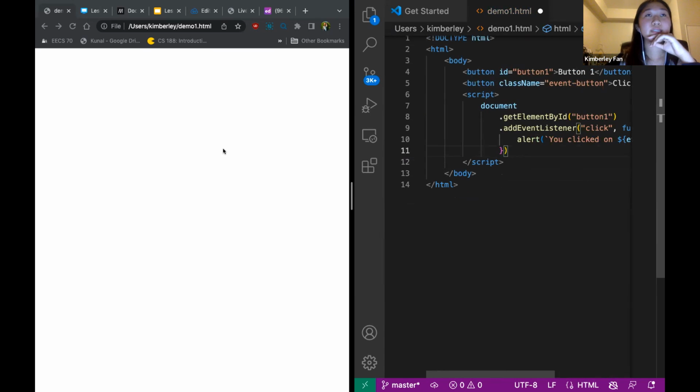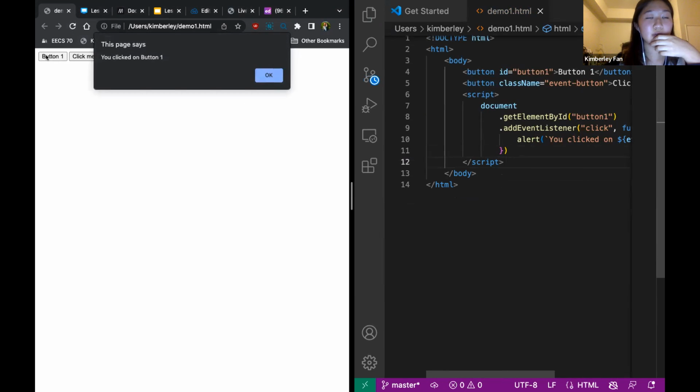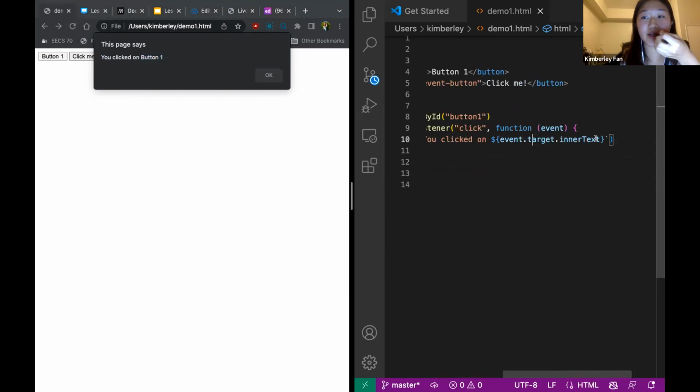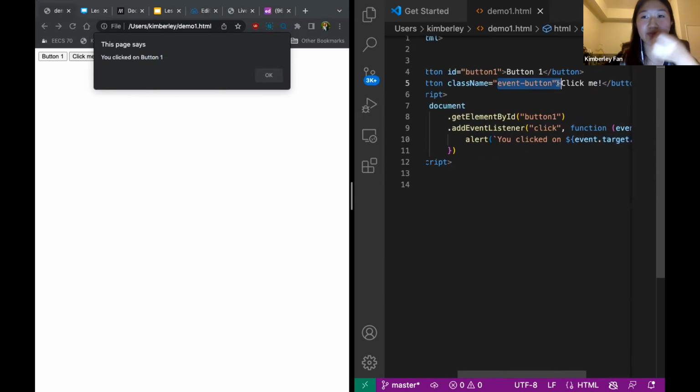Okay, so let's see if our buttons are appearing. Oh, maybe I gotta save. Okay, so if you see, if we click on button 1, it's going to say "You clicked on button 1." And the reason that button 1 shows up that way is because we got the inner text of that event button, if that makes sense. Any questions with how we used addEventListener or getElementById?